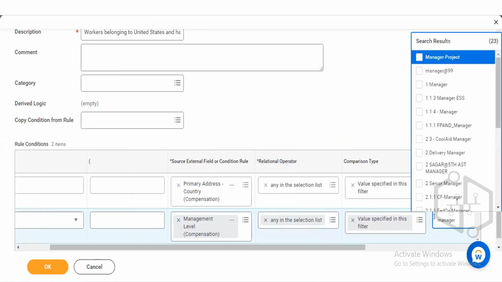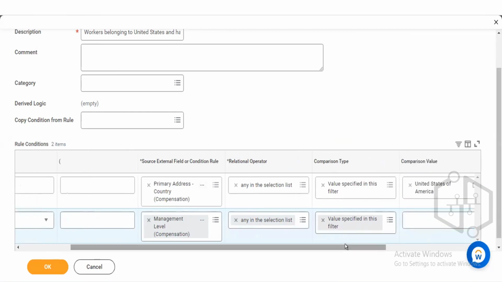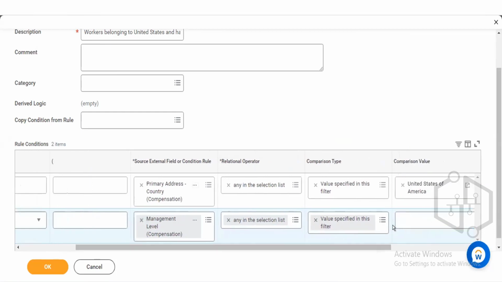What do we mean by any in the selection list here? Is it equivalent to what we say is equal to, or does it mean something else? Yeah, please go ahead. I was just adding on to that.